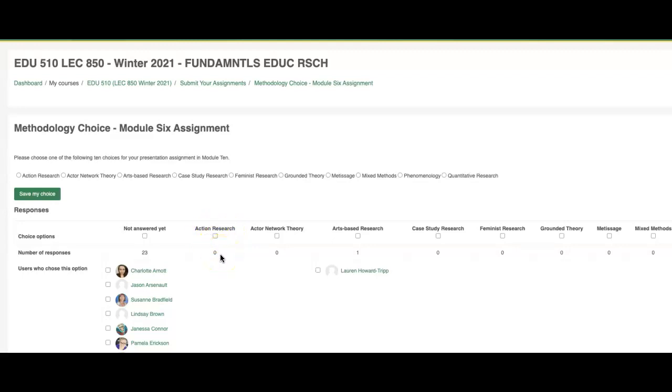And the number will be 0, 1, or 2. If it's 2, that means that that column is already full. We have 10 to choose from. We have 20 people in the class, so I've allowed for 2 of you to choose the same one.